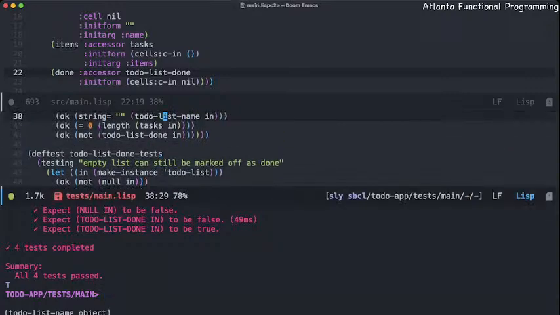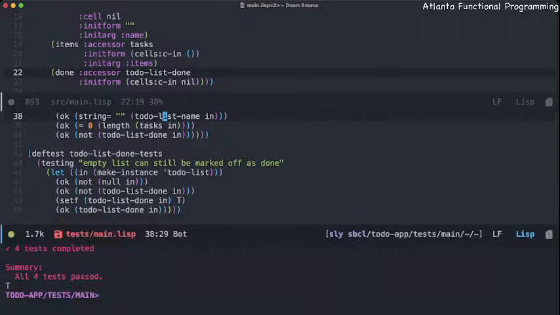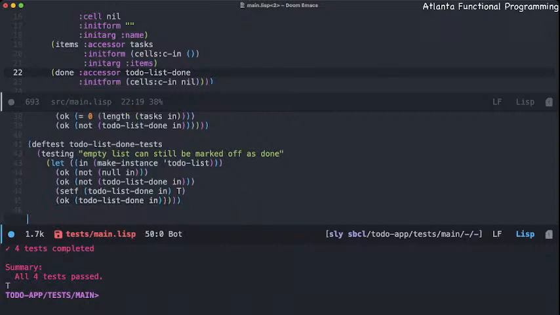Okay, so far so good. We now are able to run a test, create an empty list, mark it off as done if we wanted to, but we need to still be able to add tasks to it. Okay, but now we're getting to the brunt of our exercise. Okay, so let's go ahead and add.